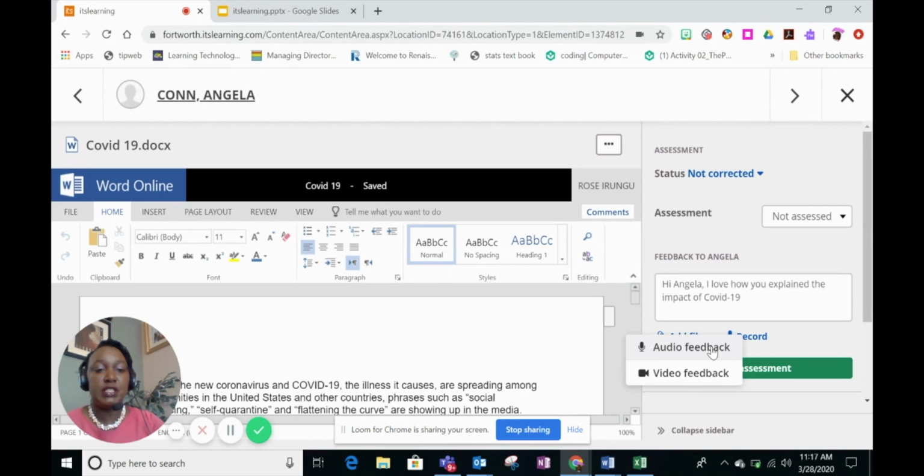So if I wanted to click audio feedback, I will just click right here. I don't want to do it because I'm making a video, so it might interfere with my video. I would click audio feedback and I would give feedback to Angela and explain to her why I think she needs to revise this part, or why I think she needs to add on to this or subtract this or do this or the other.